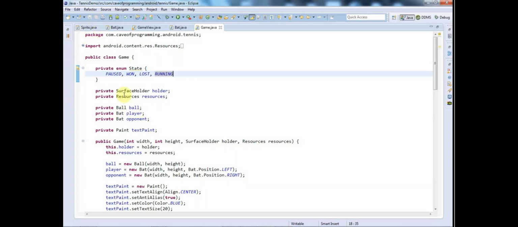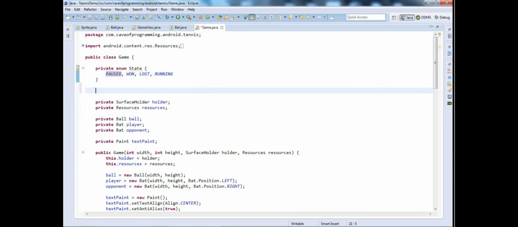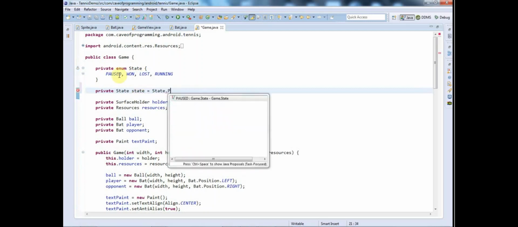And we could do something fancier here, like if the game's won, you could count up a certain number of milliseconds, and then after a short pause you could put it back into running or put it into paused or whatever you like. But I'll just do something really simple here, and I'll declare a variable of that type. So I'll say private state with a lowercase s, and I'll set that initially equal to state.paused.